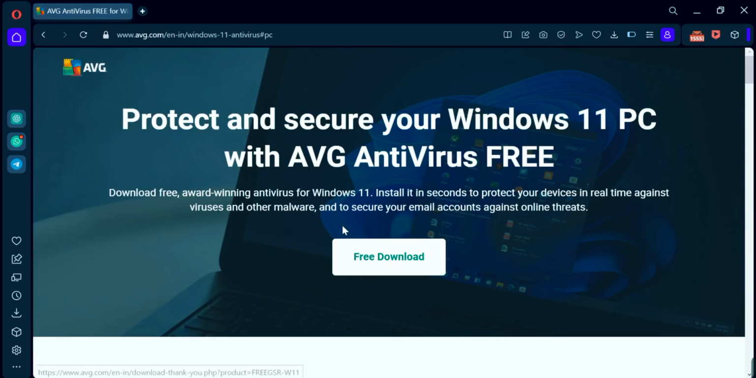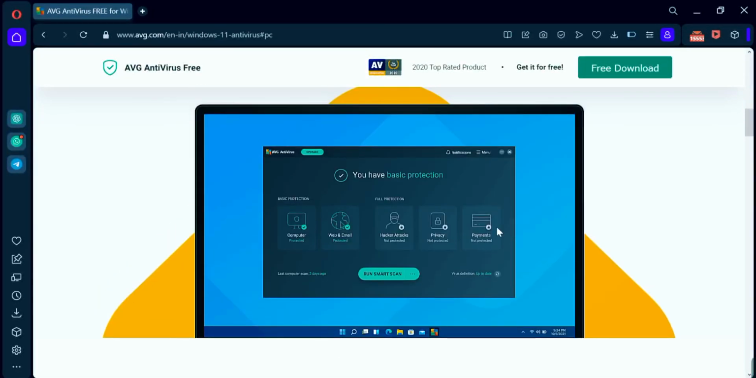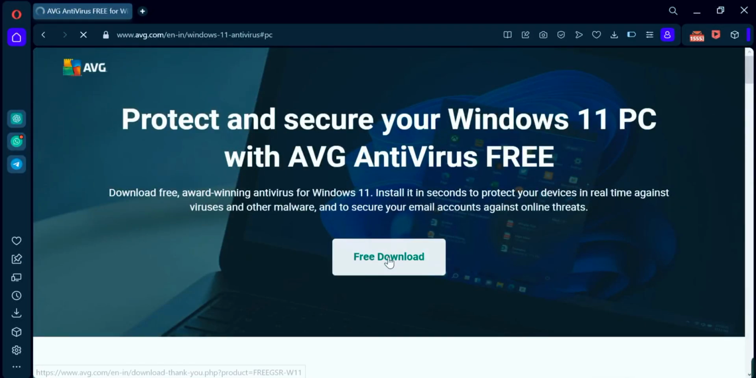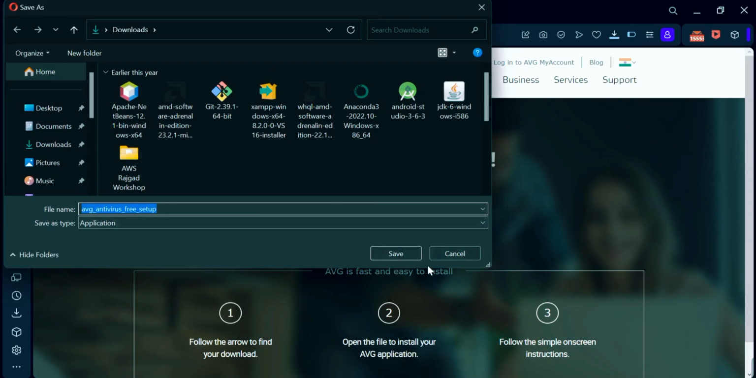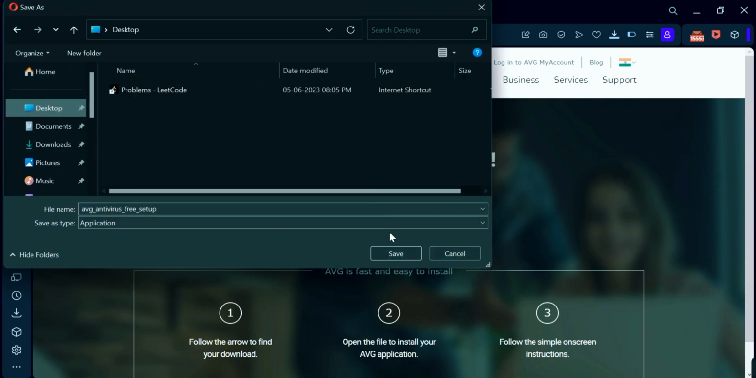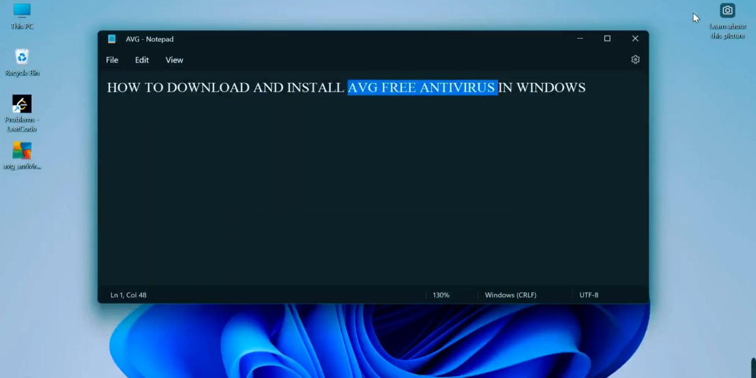Step 1. Go to the official AVG website. The first step is to open your web browser and go to the official website of AVG antivirus. You can simply search for AVG antivirus in your preferred search engine, or you can directly type www.avg.com in the address bar.